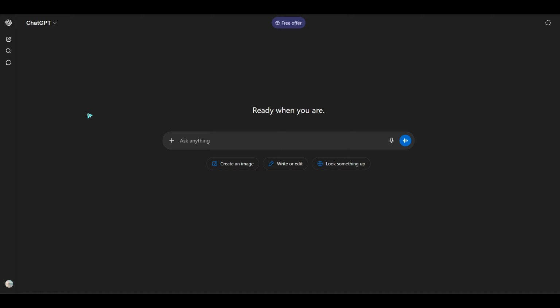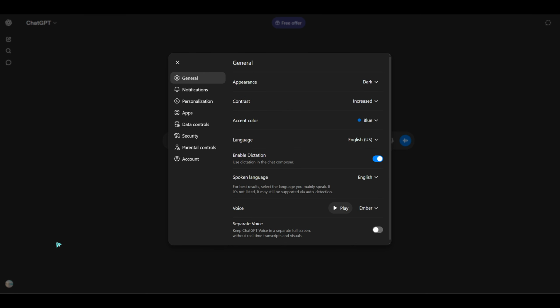Start by opening ChatGPT and looking to the bottom left corner of the window. You'll see your profile area there. This is where your account controls live. Click that profile section to open the menu and choose Settings. If you're on a smaller screen, the Settings option might be tucked behind a gear icon. Either way, you're aiming for the main settings panel where you can manage features and preferences for your account.